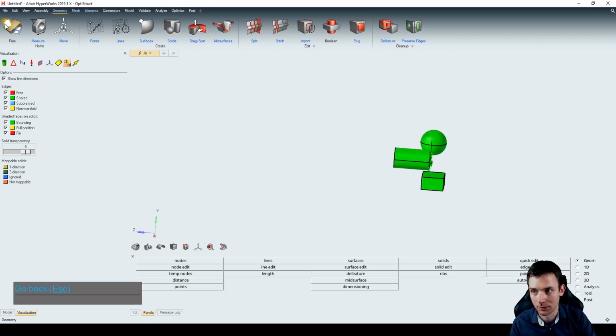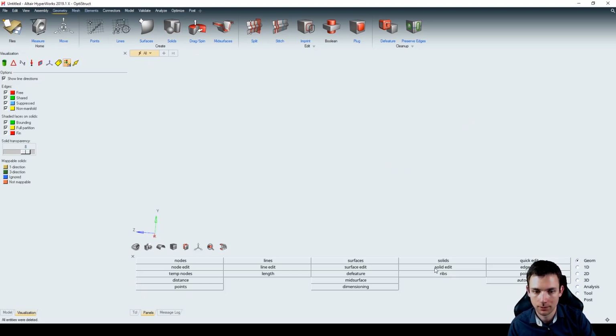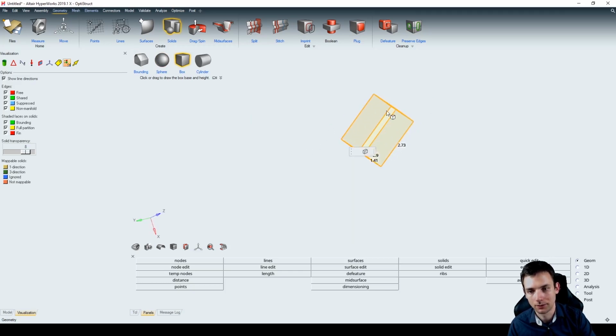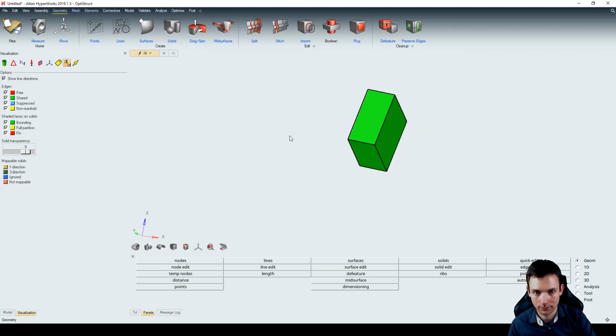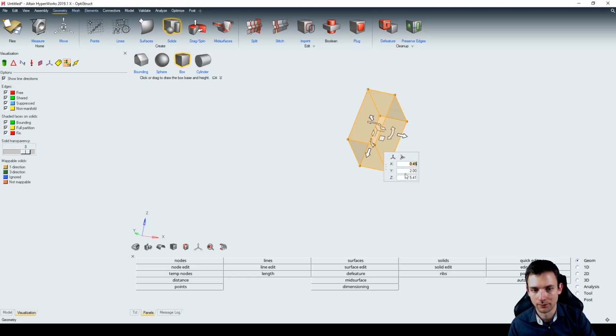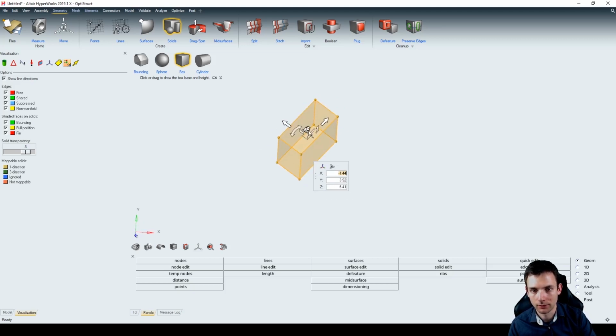But if I quickly delete all my model and save, and I'm just starting by creating a box, I just want to create a box somewhere here. You can see that this box is not orientated with the XYZ axis. You can orient the box by going back to the solids menu, double clicking on it, and here you have the coordinate system. You can drag it and also turn it, and also switch between the coordinate system here and the coordinate system of the model, which is also possible.